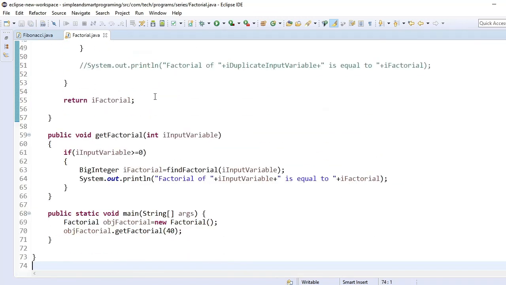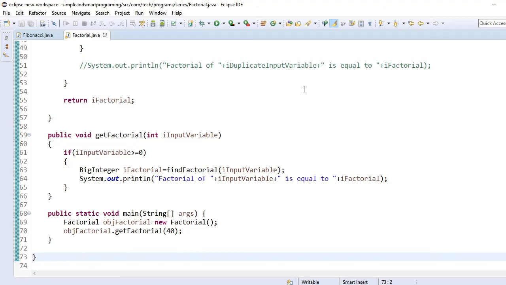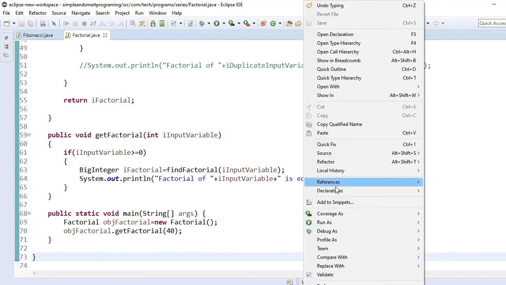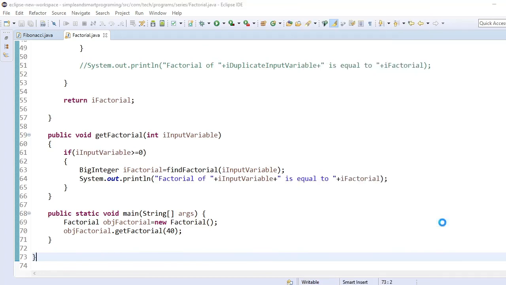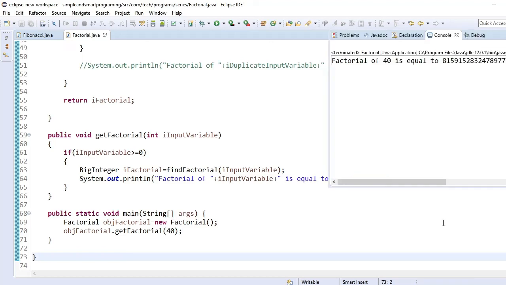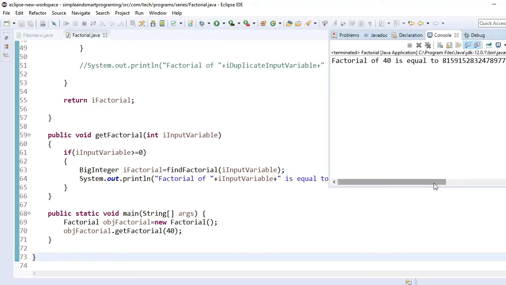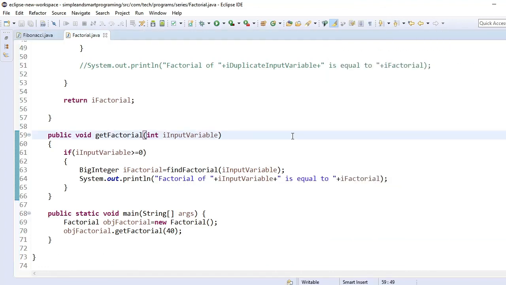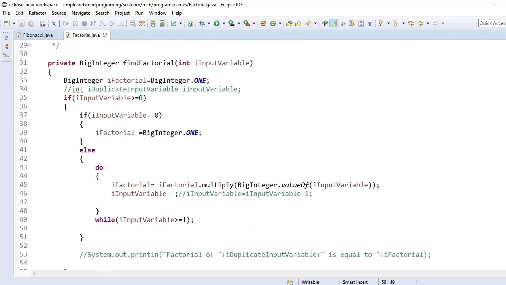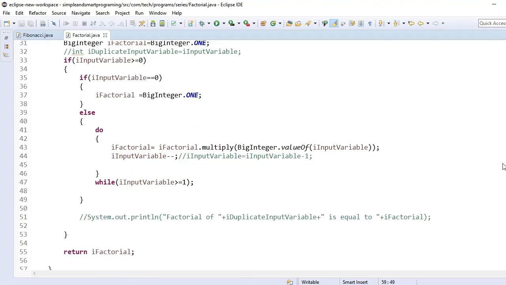All right, now let's just check how it works for a factorial of 40. So it gives you a proper result over there. This is how, using this BigInteger, you can do it for quite big numbers.